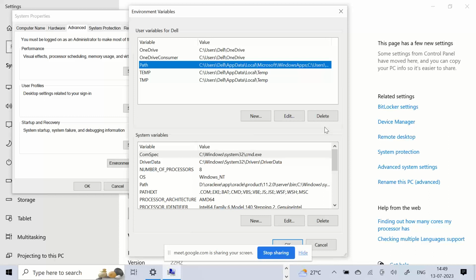This is the second approach, the second way of setting a path: user specific path setting. Let's move to the third way, the last way.